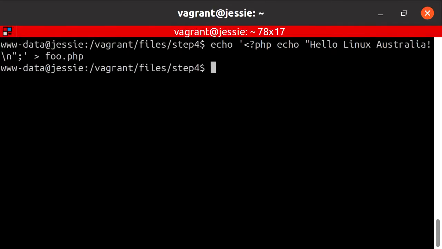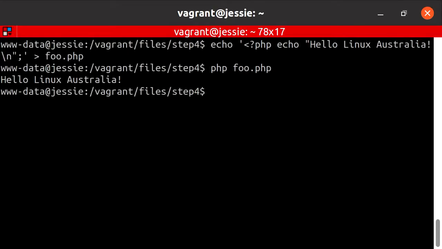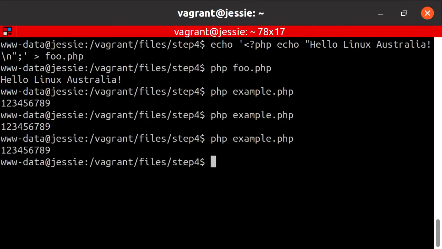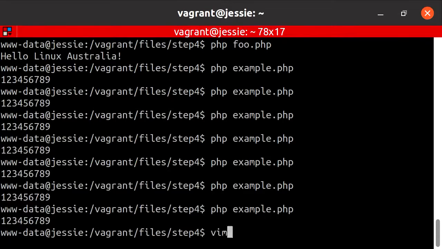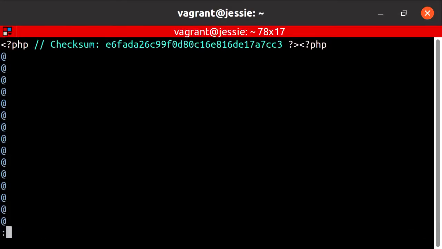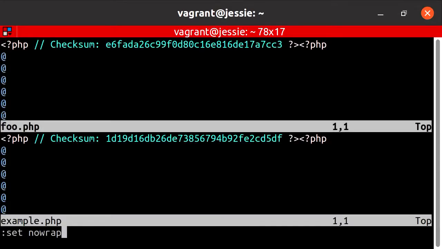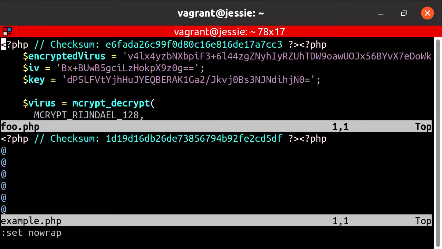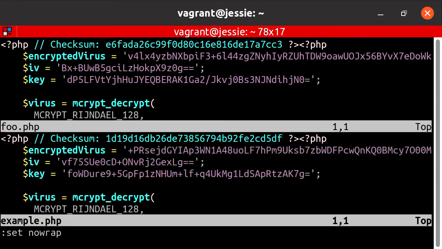Let's create that foo file again, which just says hello. If I now run example as many times as I like, and we have a look at those two files, we can see that foo has a checksum, example has a checksum. They're different checksums. The encrypted virus values are different.